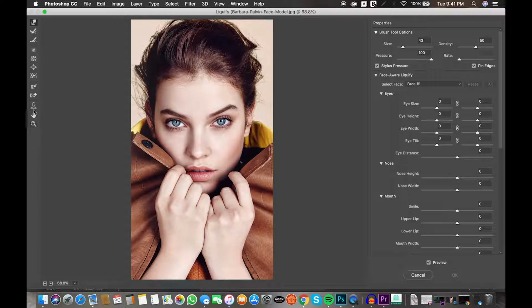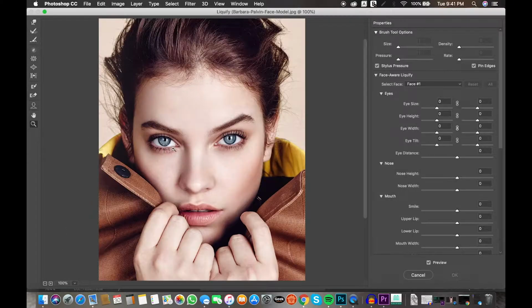First things first, let's just play around. Let's zoom in, go to the Forward Warp tool, and let's play around with the shape of the face for a bit. Now this is what it looks like when you use it. And then you could use the Reconstruct tool just to bring things back to the way they were if you want to get rid of it. Then you could use the Smooth tool to make things seamless.